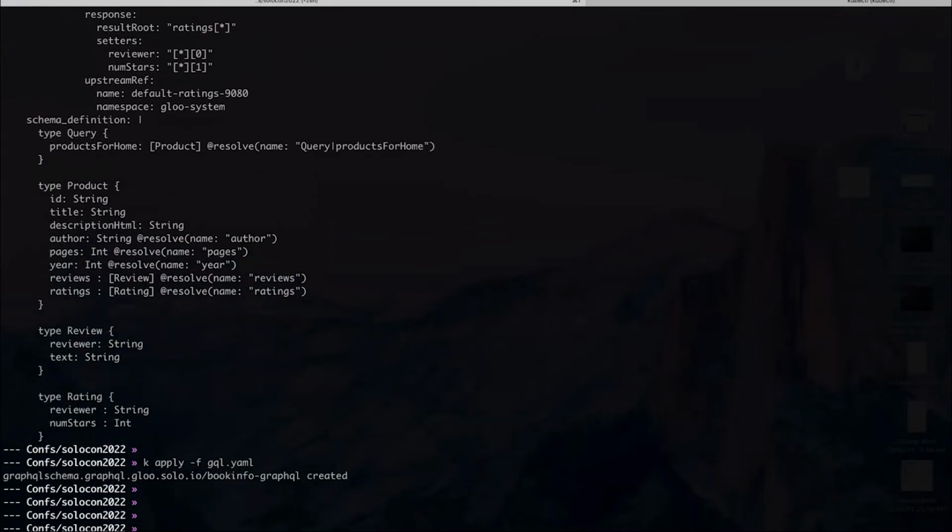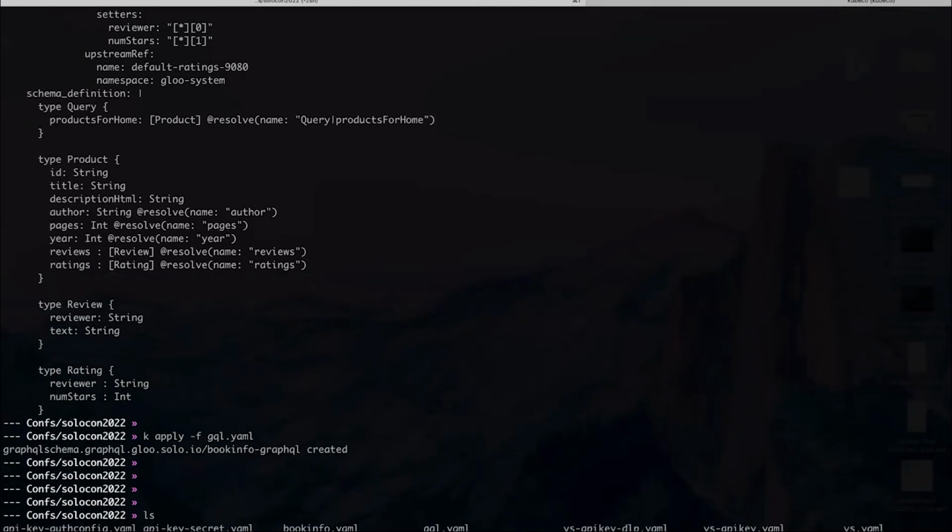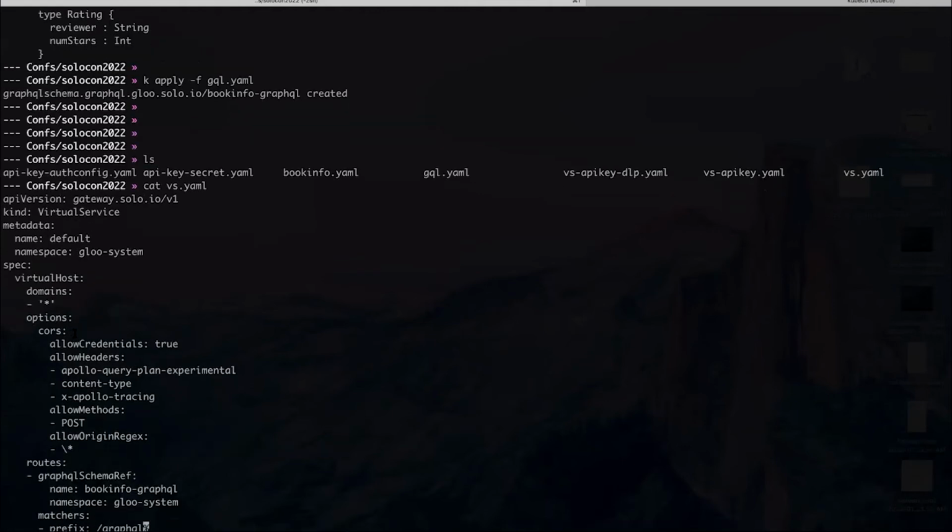And once we have this GraphQL schema, we can use it in the routing. Again, we can use a virtual service to route traffic to this GraphQL schema. Let's take a look at one virtual service. In this case, it is the virtual service YAML. It's pretty straightforward. I have matching on anything, and it will route some traffic. In this case, the slash GraphQL traffic will go to the schema we just defined.